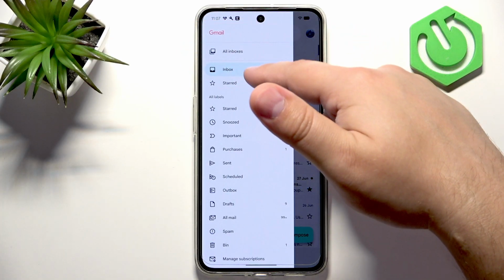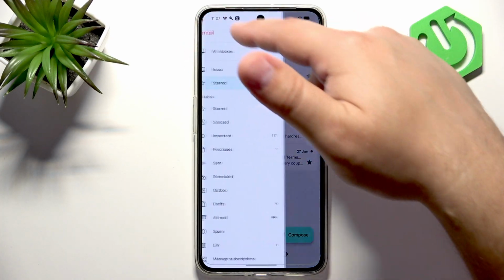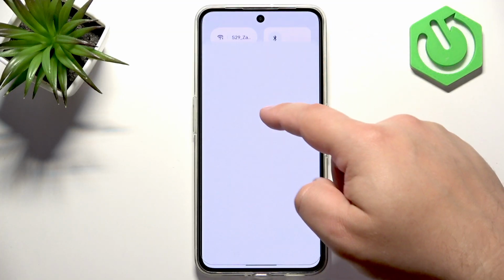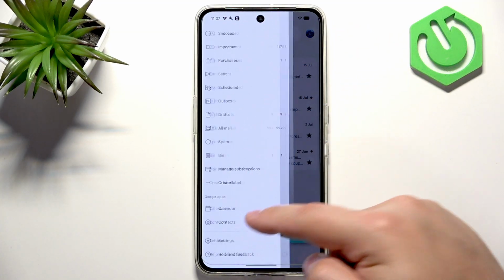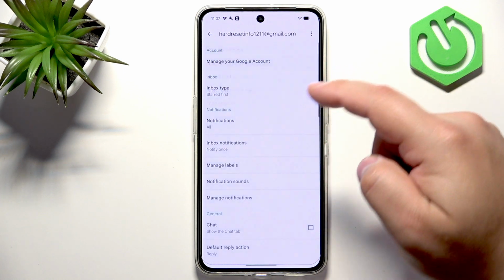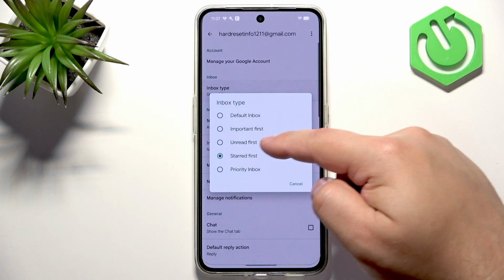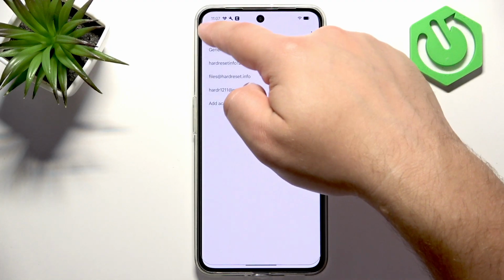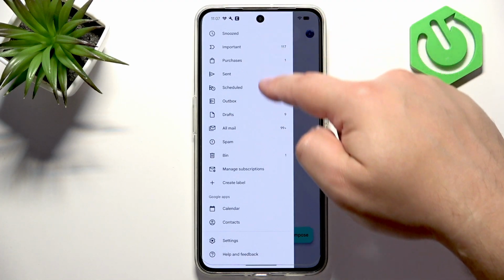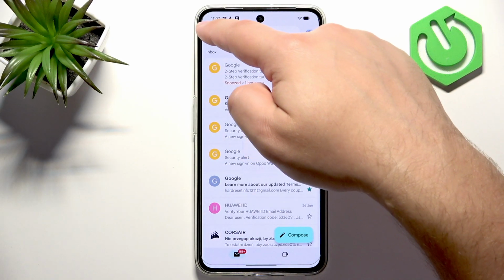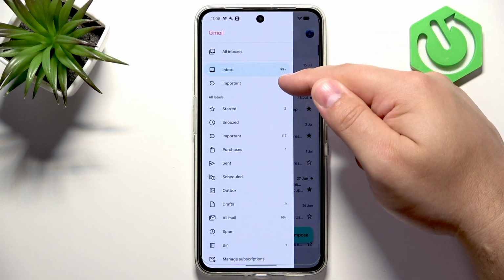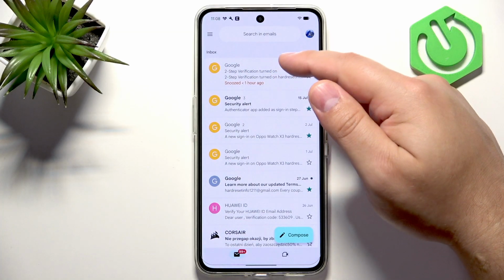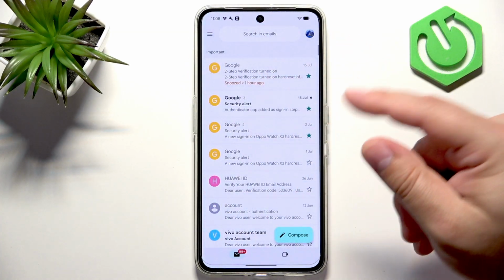You have two inboxes at the top and you can browse between them. Same for the important messages. So if you go to the settings again, your account, Inbox type, and select Important first, go back, go to the inbox, and as you can see, the important messages will appear right here at the top instead of starred, and you can simply switch between inboxes right here.